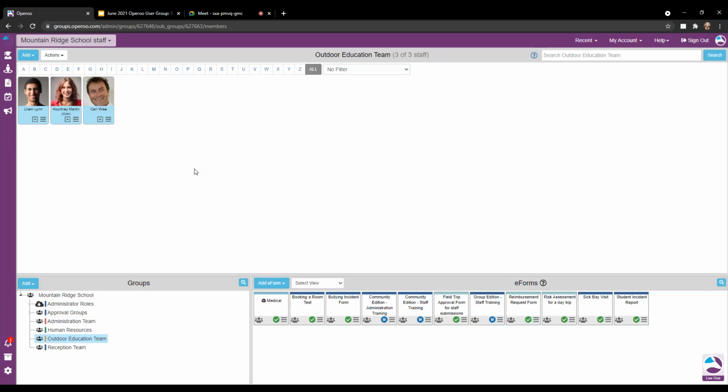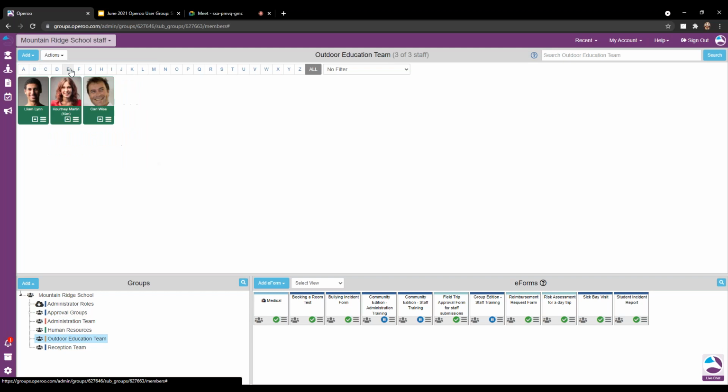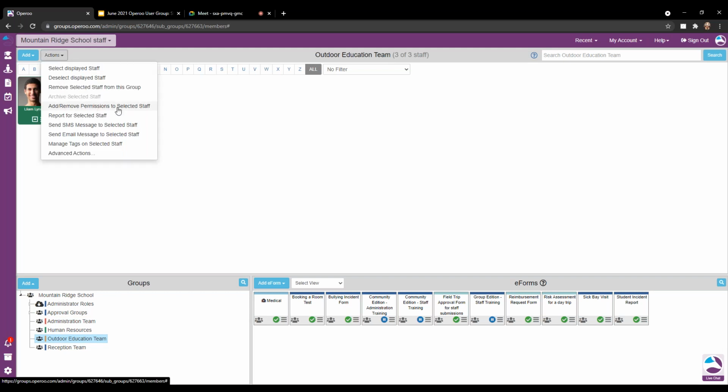Now, administrators are also able to set permissions for staff in bulk. So because I'm in my outdoor education team, I can use the actions button in the top left-hand corner to select the displayed staff members. From there, I can go to the actions menu and then add and remove permissions from the selected staff.